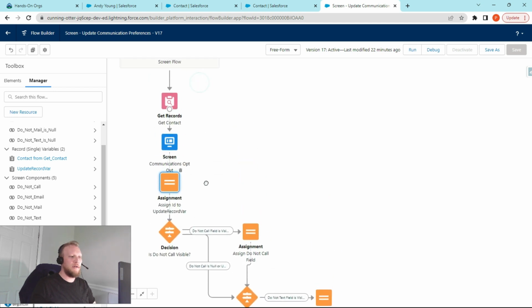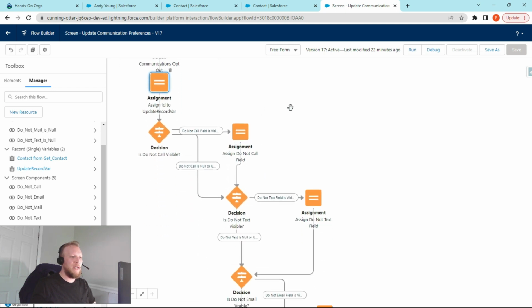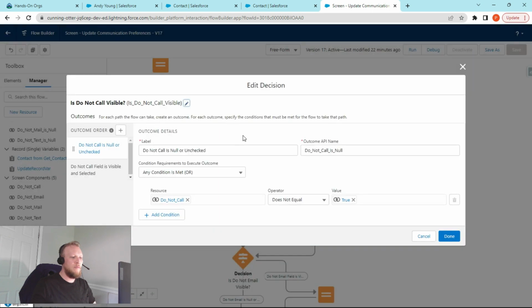Okay. So far, we got our records, we got our screen, we got our ID ready to update. We're making sure we're updating Andy Young specifically because we clicked that button. Now, let's make some decisions. The decisions are going to help us make sure that we are updating the correct boxes that need to get updated. So, I did this 4 times. Do not call is null or unchecked, basically. So, do not call does not equal true.